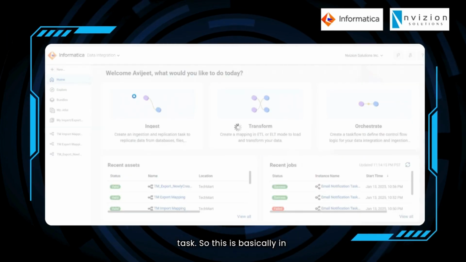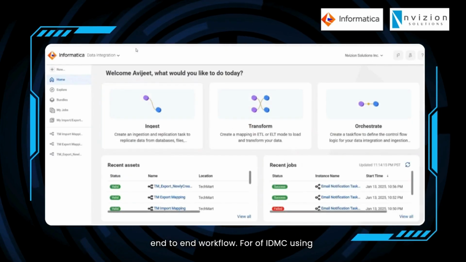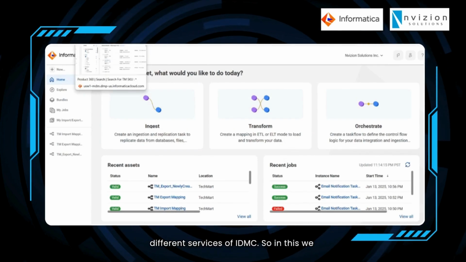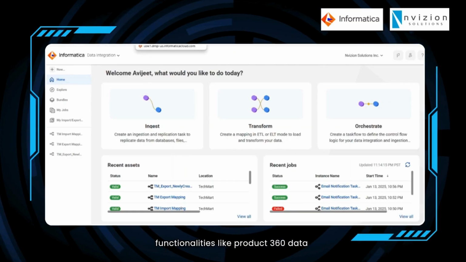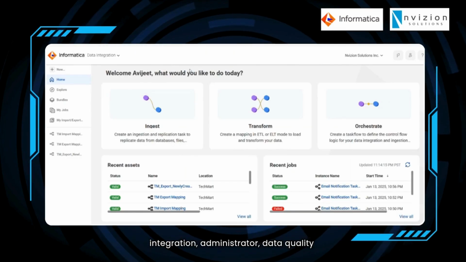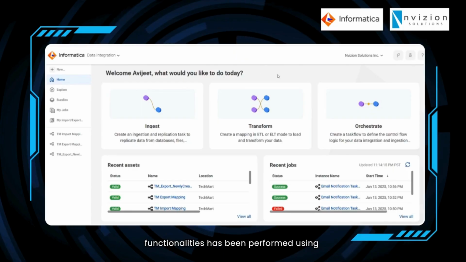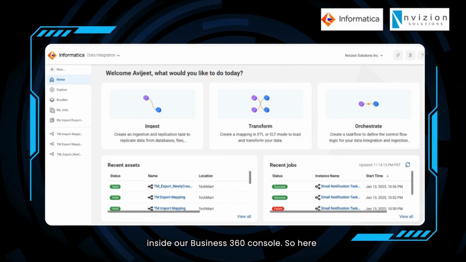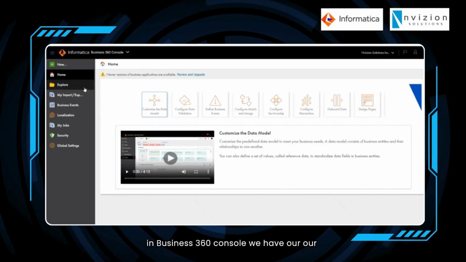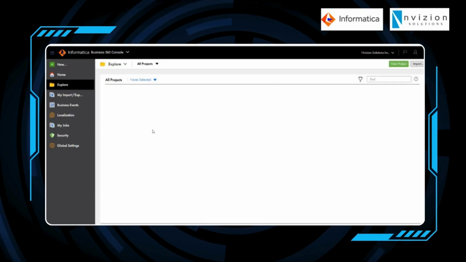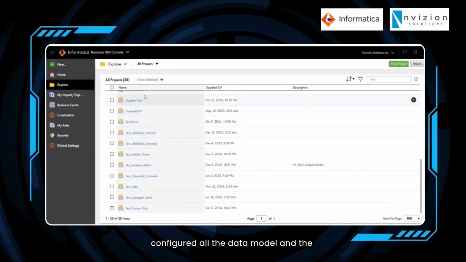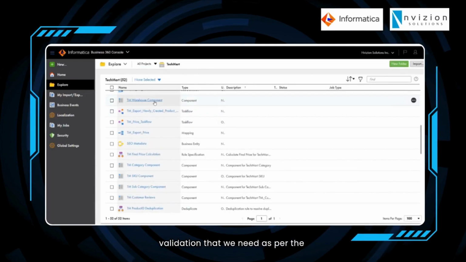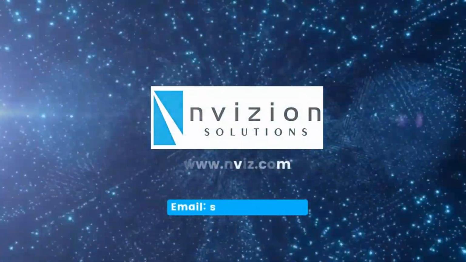So in this way, we have created the end-to-end workflow of IDMC using different services of IDMC. In this, we have used lots of services and important functionalities like Product 360, data integration, administrator, data quality, and all these functionalities have been performed using a data model that we have configured inside our Business 360 console. Here in Business 360 console, we have our project, that is the TechMart project. And inside this TechMart project, we have configured all the data model and the validation that we need as per the requirement of the business users.